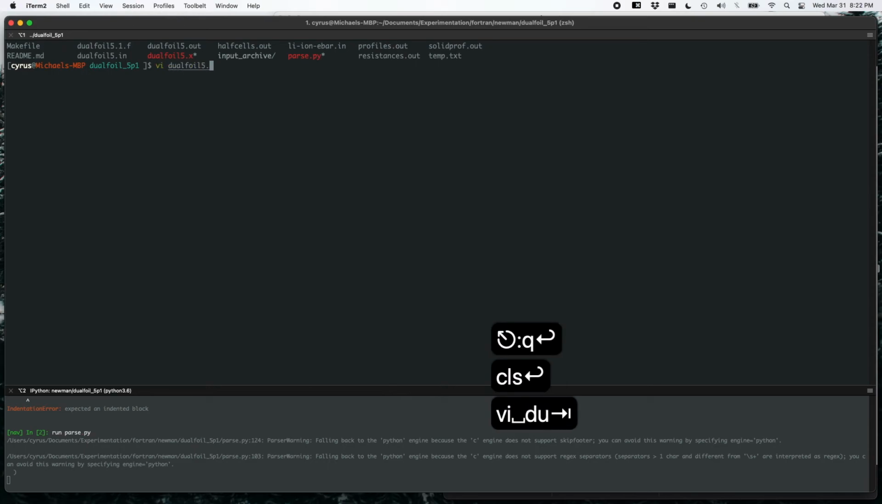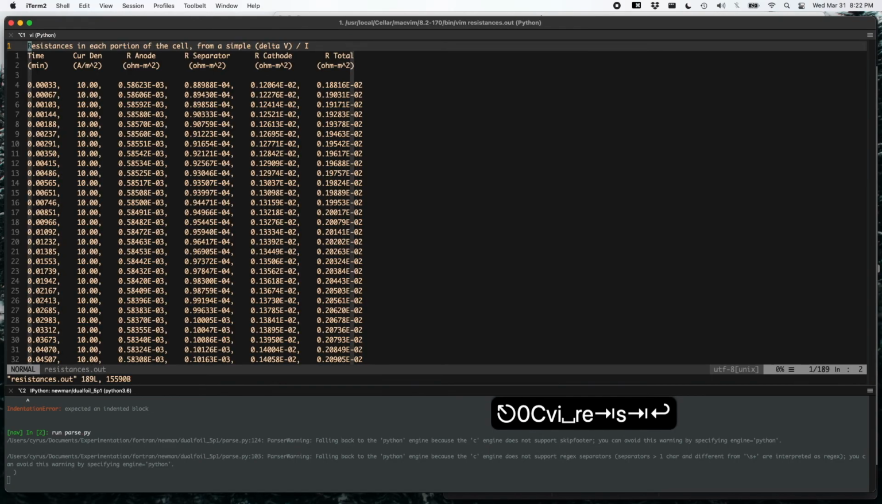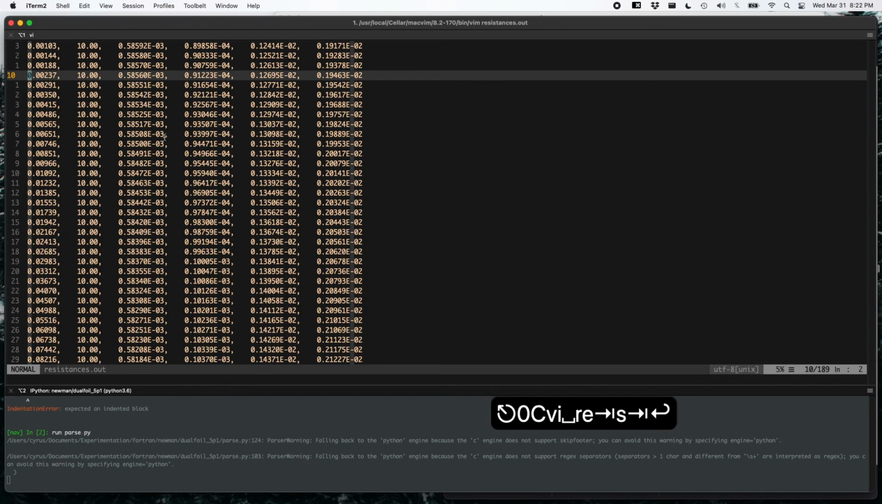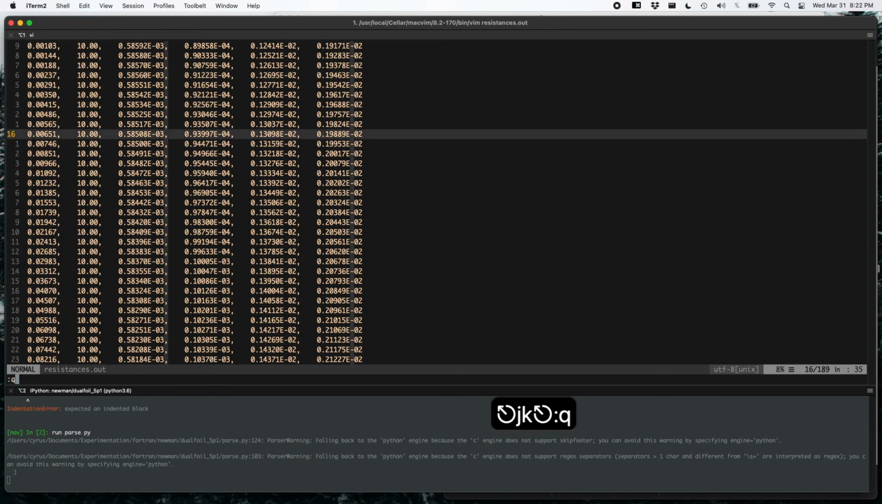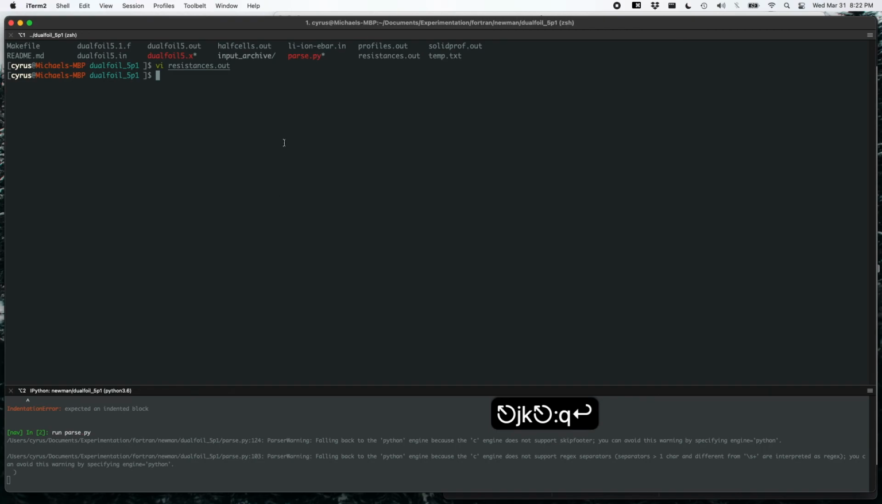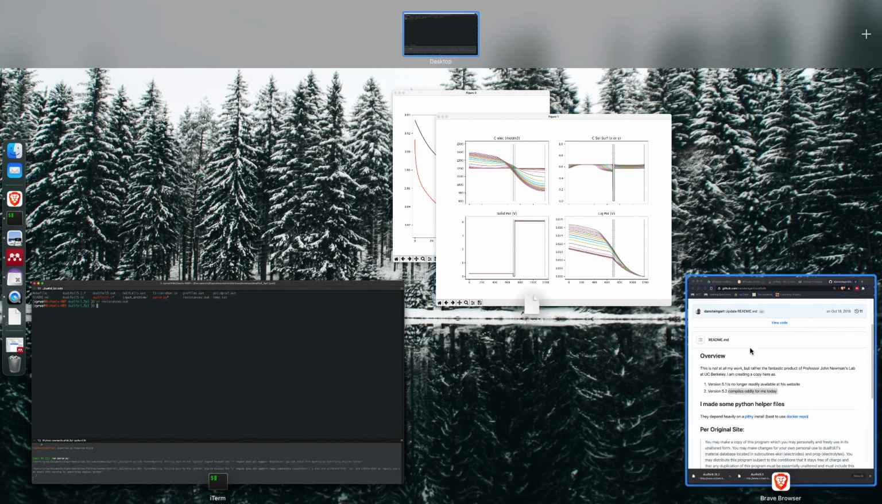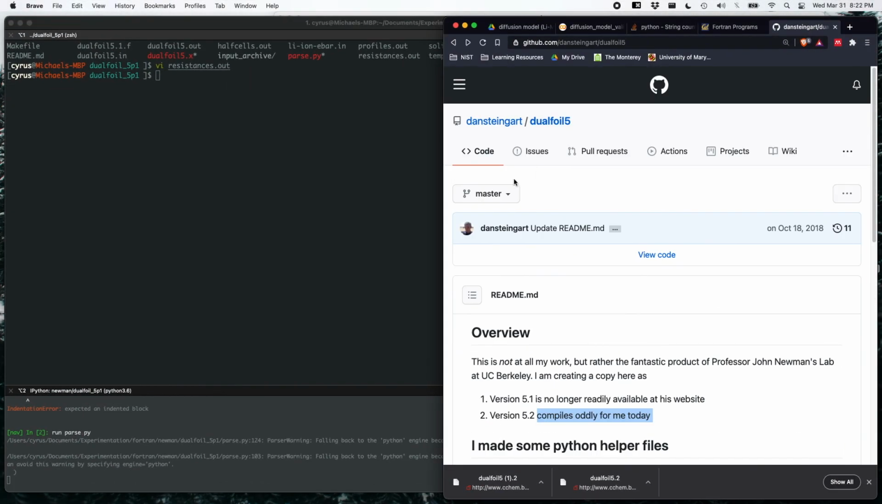And you can also look at the resistances. So you can build some pretty basic parsing functions to look at these files. But that's pretty much what I wanted to show, to just use the 5.1 version off this guy's GitHub, and I'll leave a link for it.